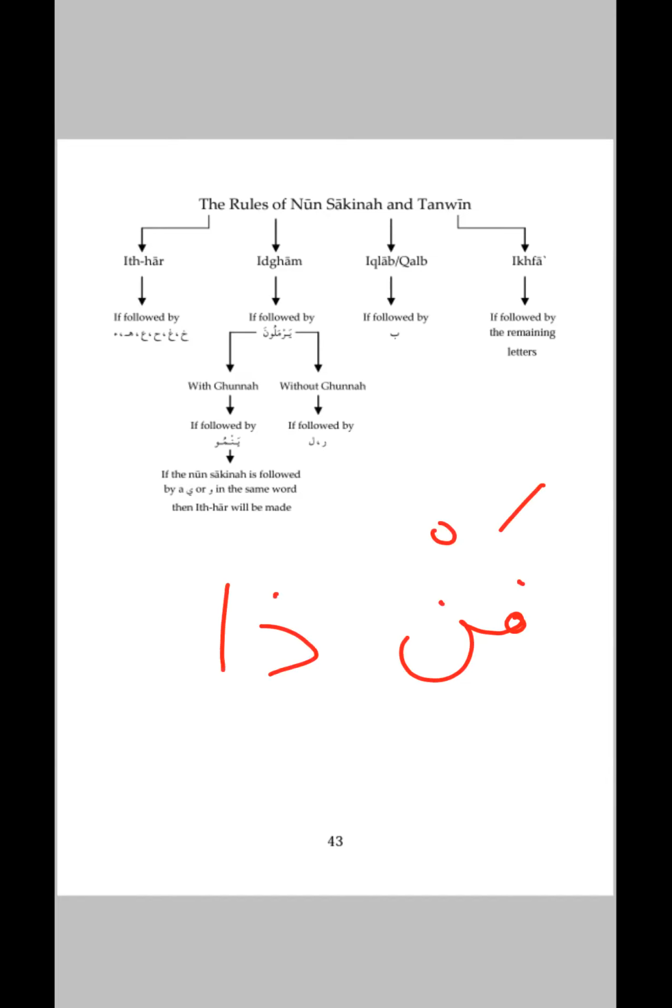So man dha. Okay. So after the noon sakina, there is a dha. So it's not the letter of idhar. It's not idgham. It's not iqlab. So what do you do here? Remember that little diagram I drew? I said this is the roof of the mouth. This is the roof, right? And then we have the tongue. So it's not touching the makhraj of noon.